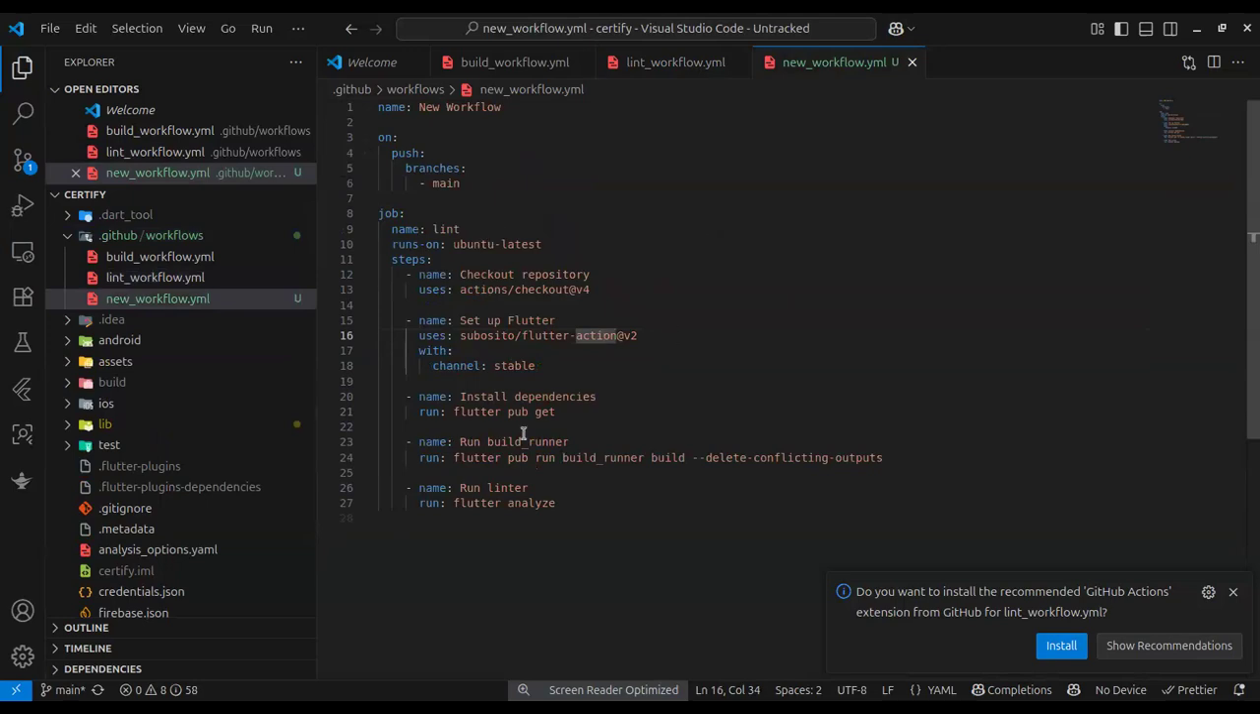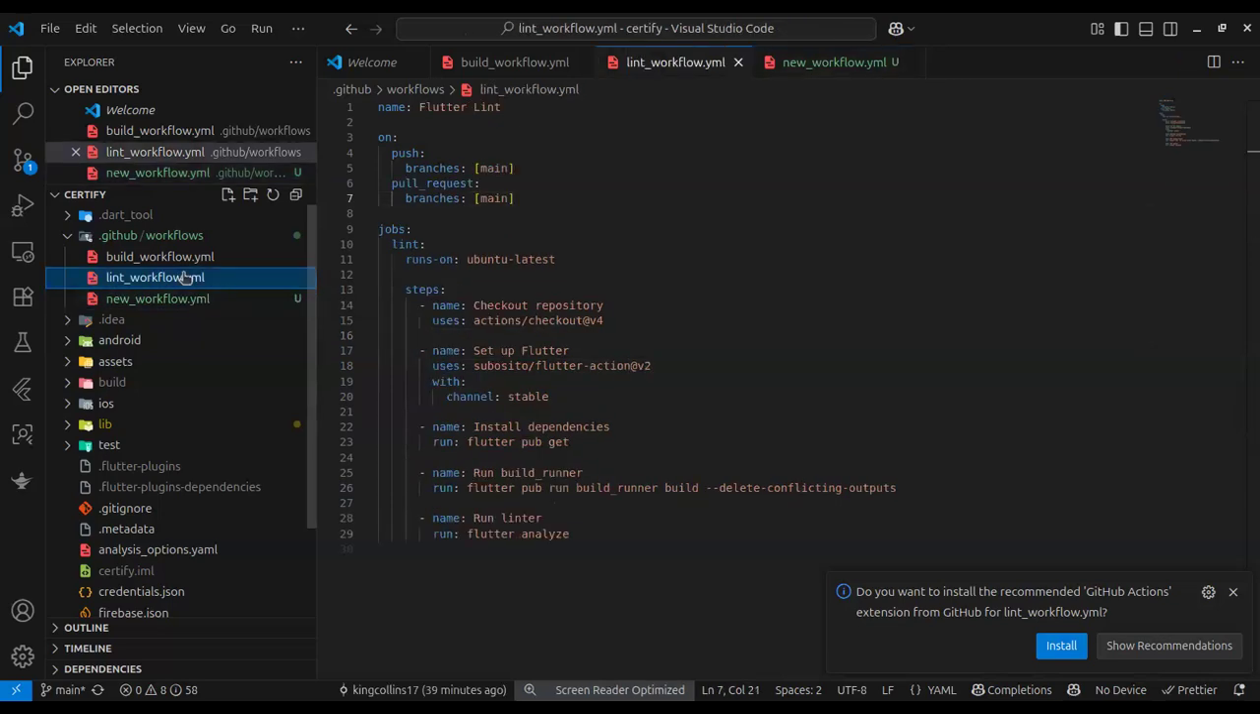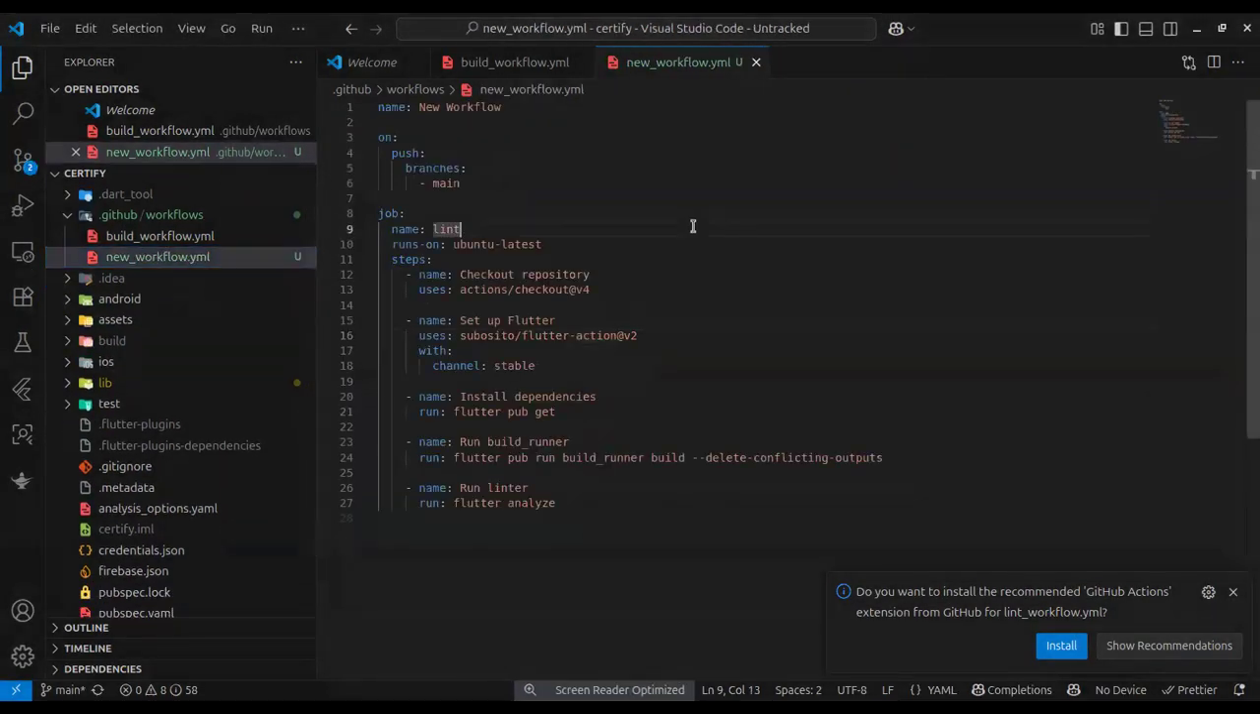Okay, so what do we do now? I think I need to delete this. I need to delete these other ones. I need to delete this one so we don't have duplicates.